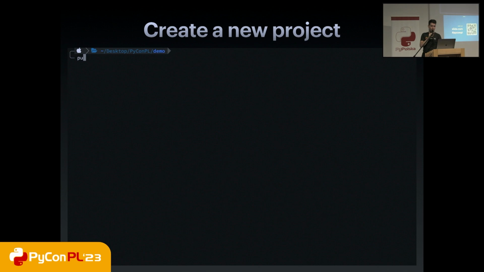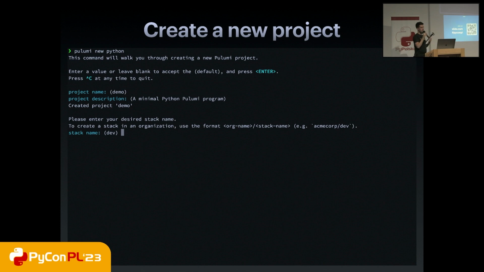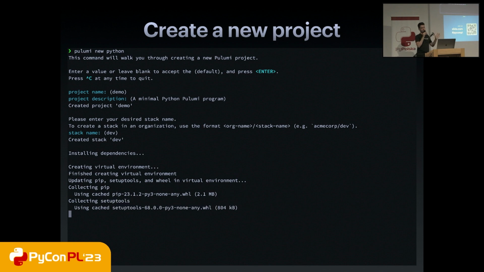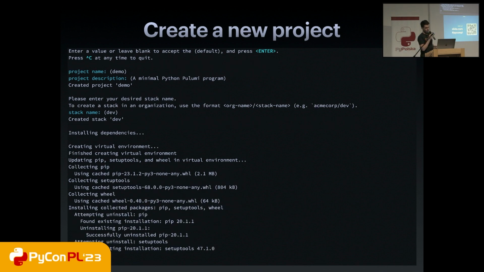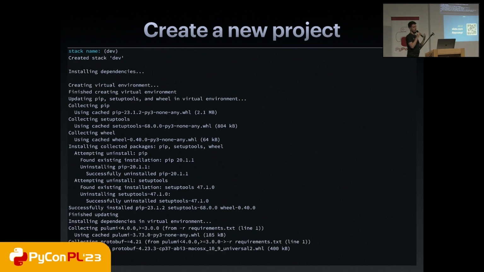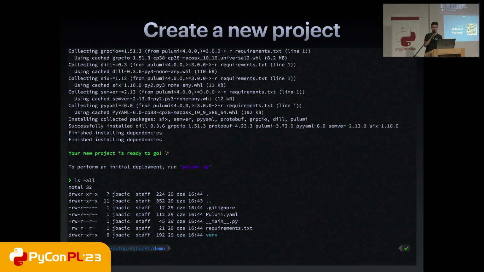So how can we create a new Pulumi project? We can use the Pulumi CLI with the command new and a template name. We're going to use the template named python to create a very minimalistic Python Pulumi application. As you can see, we were asked about the project name, project description, and a stack name. I used all the default values to not overcomplicate things. Pulumi created a new stack. We're going to discuss what the stack is later. It also automatically created a virtual environment for me, a standard Python virtual environment, nothing crazy, something that you should probably know.